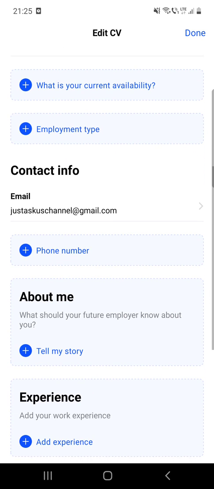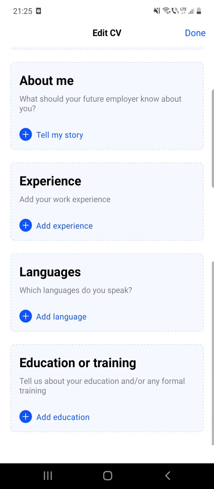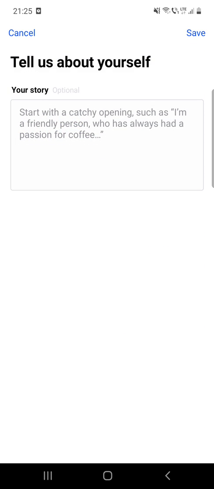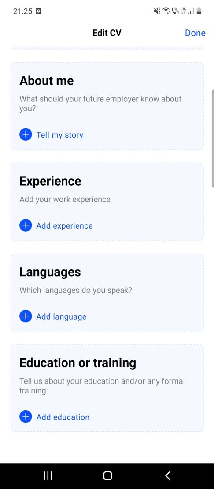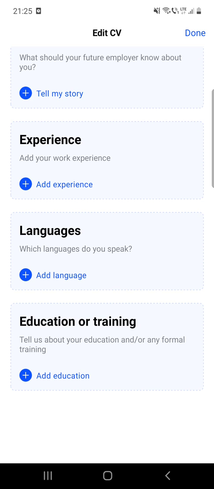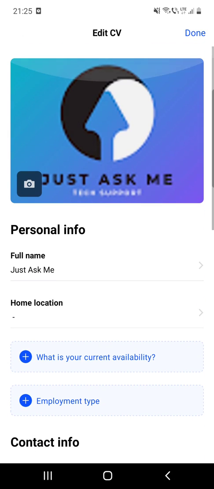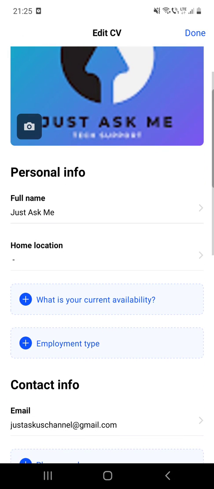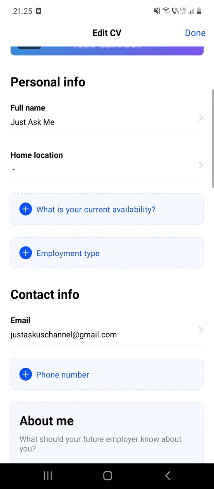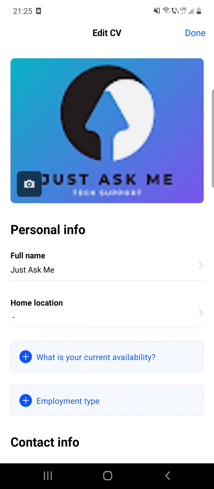Contact info, your email, phone number. Okay, about me. What should your future employer know about you? So here you can type about you, your experience, and your work experience, languages, which language do you speak, and education or training. Tell us about your education and or any formal training. So yeah, by giving all this information, you will set up your CV on this app.